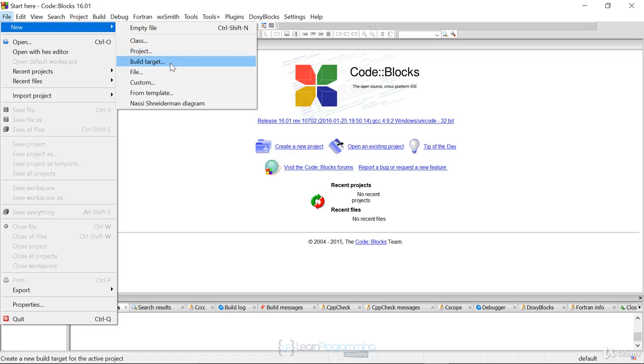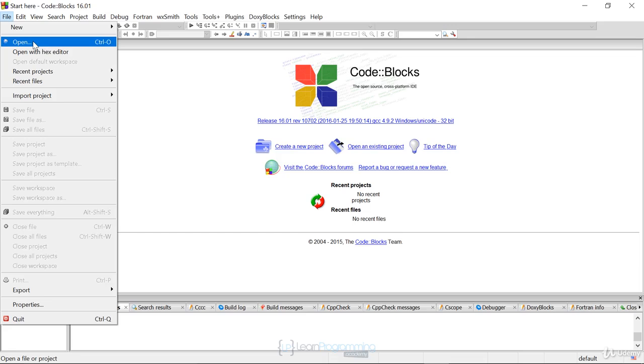But there is some other nice things in here where you can set build targets up. For the sakes of our class, you're not going to need to do a lot of this, but you should be aware that there are options here. There's also the open, where you can open up different source code files if you don't have a project, but we're going to be using projects.